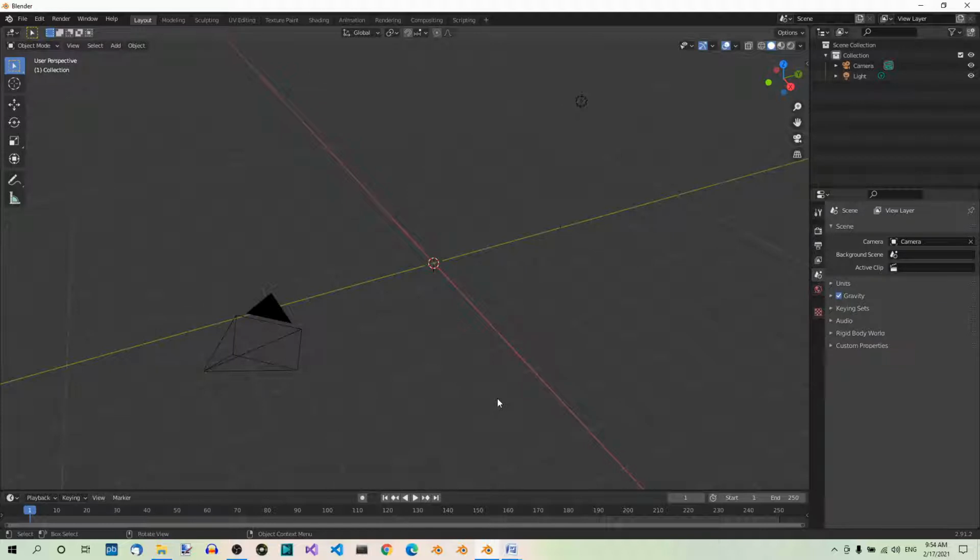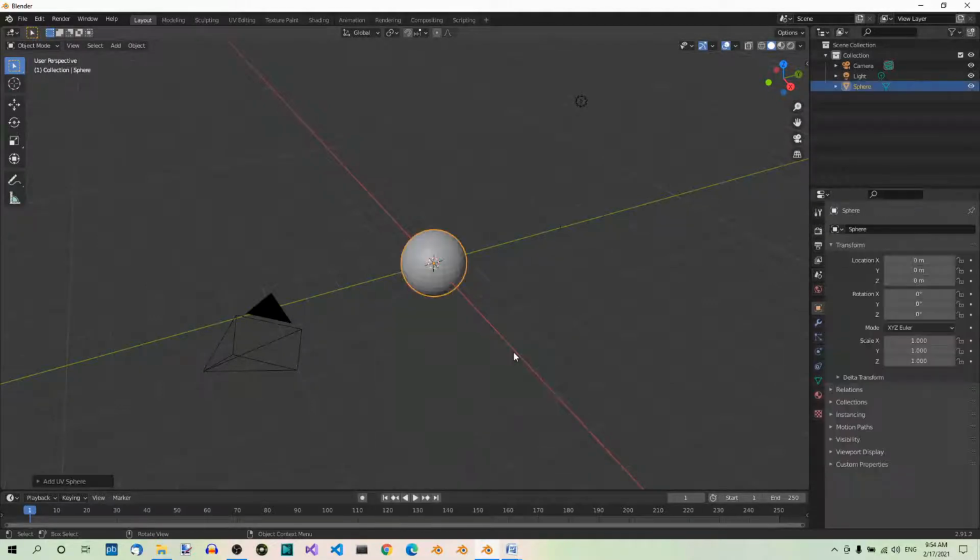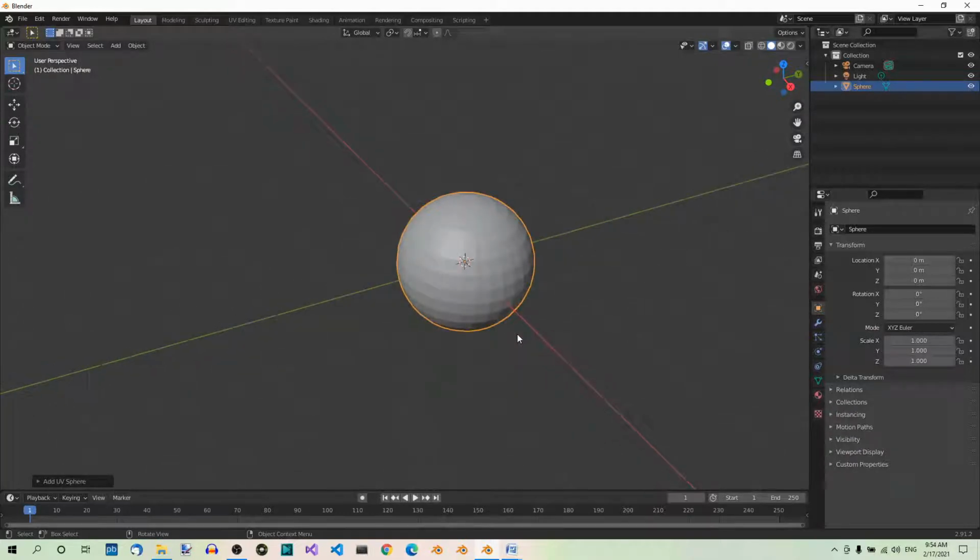In the previous part of the Panda3D series, we were talking about transformations in Blender. Today we'll be talking about object mode and edit mode. Let's create a simple scene with just one UV sphere in it. So Shift-A, Mesh, UV sphere. We can zoom in.